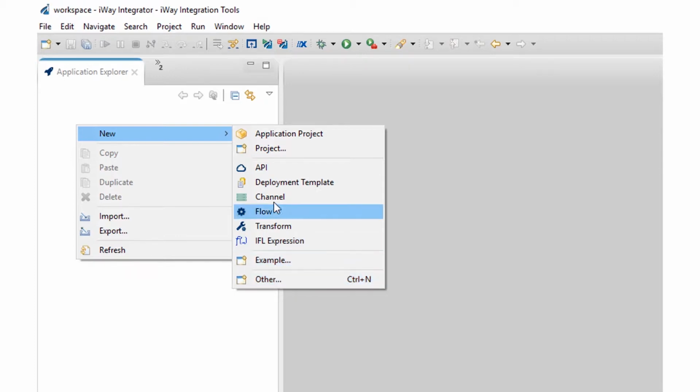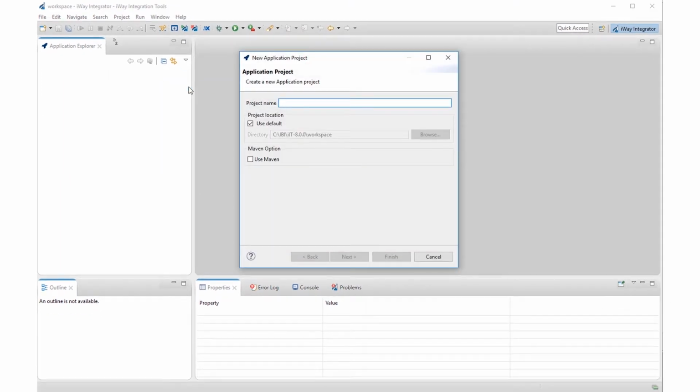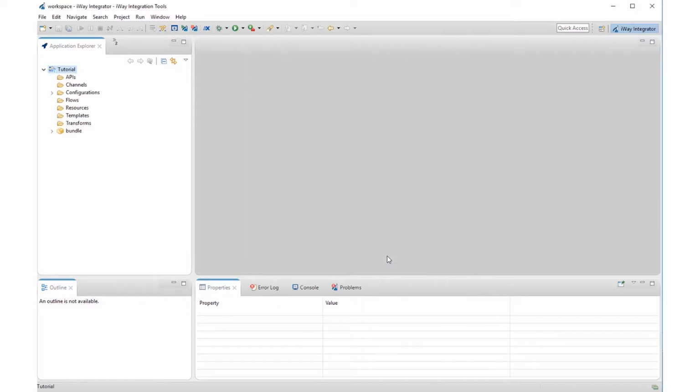If I click on Application Project, I have to give it a project name, and in this case, we'll just name it Tutorial. I'm going to use the default project and hit Finish. As you can see, the project has now been generated on the Application Explorer tab. Within the directory itself, I have a number of different folders where I can store specific types of artifacts. We'll be addressing these as the tutorials progress.